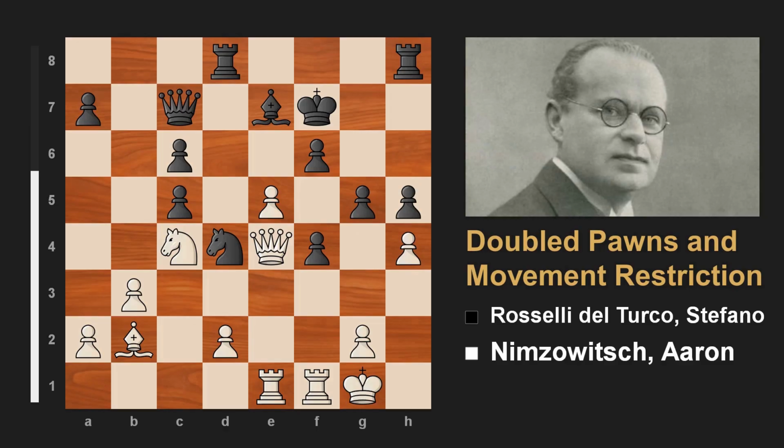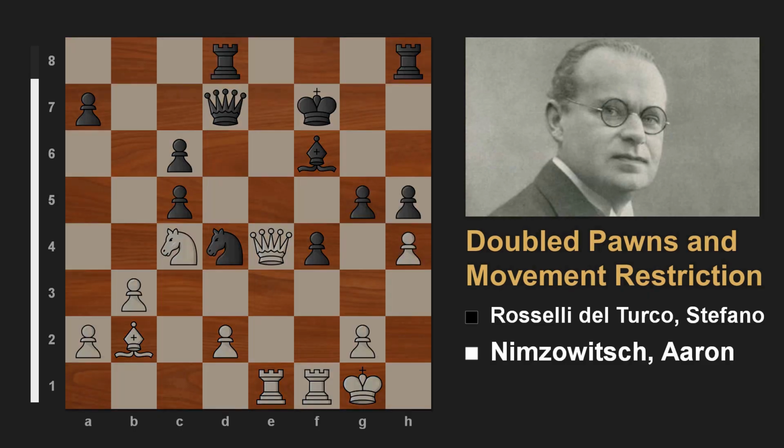h4. Now black's position collapses like a house of cards. Queen d7. e takes f. Bishop takes f6. h takes g. Black resigned. After h takes g, bishop g7. Knight e5. Bishop takes e5. Queen takes e5. The position of the black king is downright touching in its helplessness.